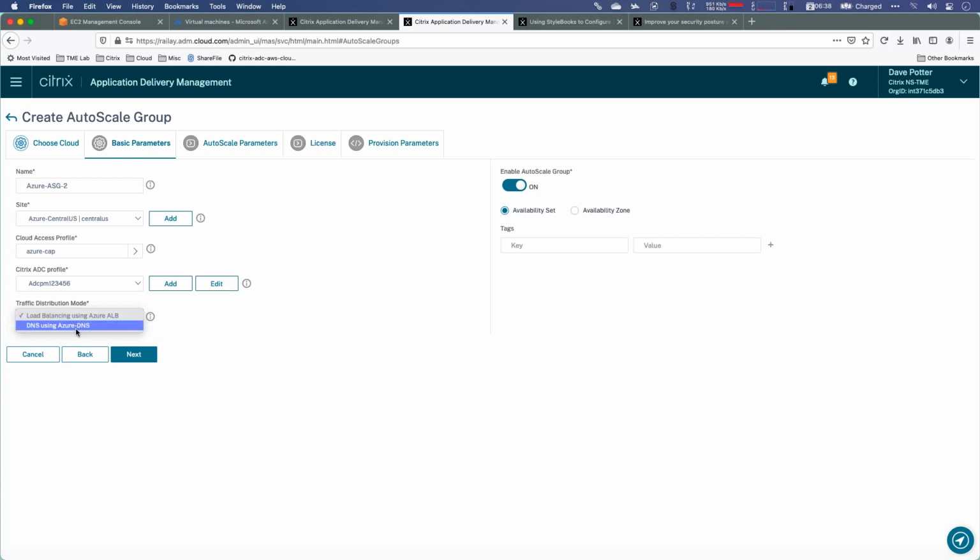The choice is yours. Using DNS, there is some significant delay in the amount of time that a client would look up the name and get the IP addresses of each individual VPX in the cluster in order to access it. Azure ALB provides a rapid transition.